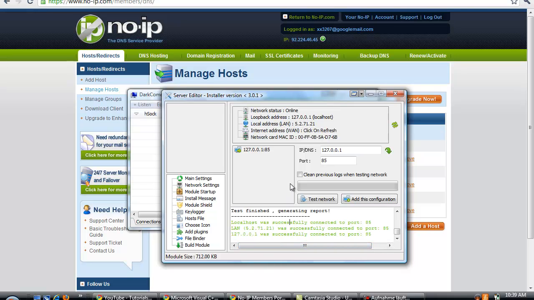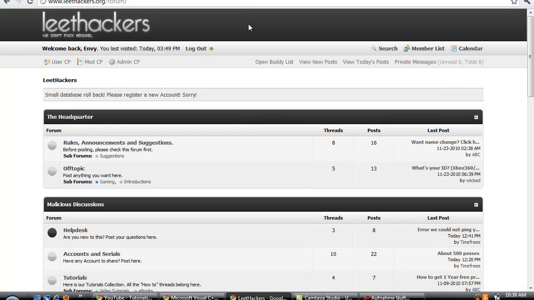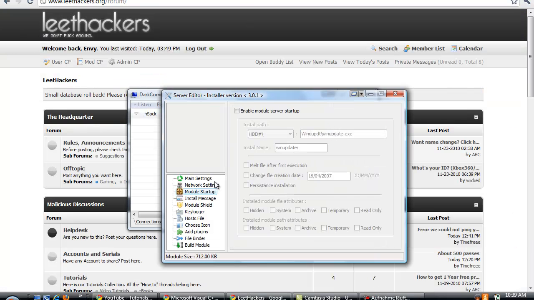Okay, so now let's go to the next step, the module startup. This will make the server start up with the system. If you're spreading a server, I suggest using this because this will hold all your victims and you won't lose them. I will not enable this because I'm testing on my local machine and I don't want to have the DarkComet server starting with my machine.